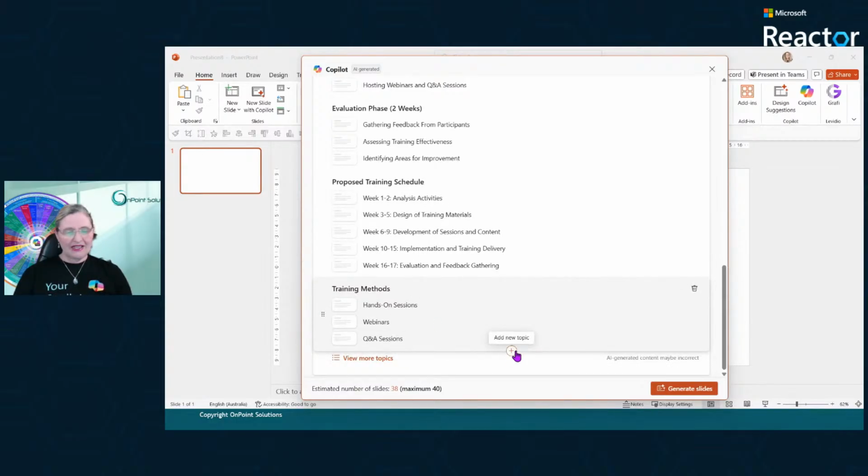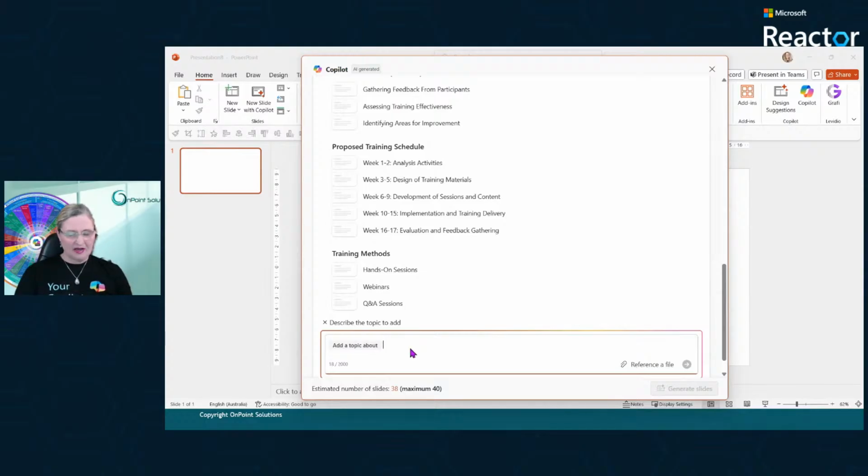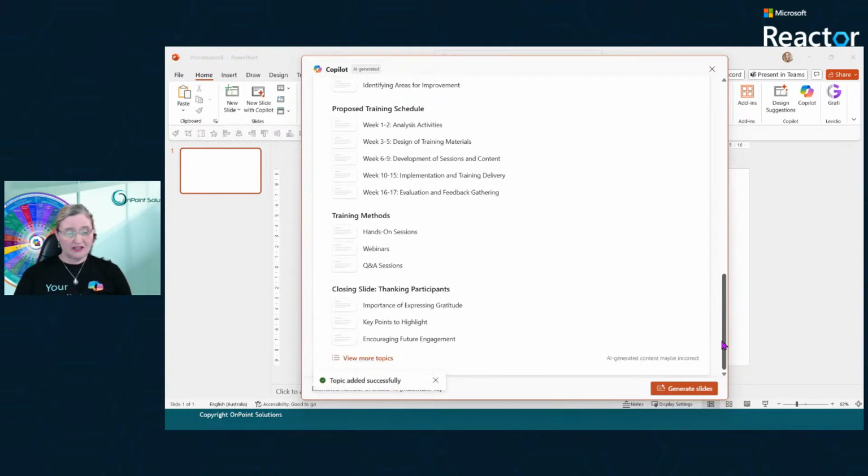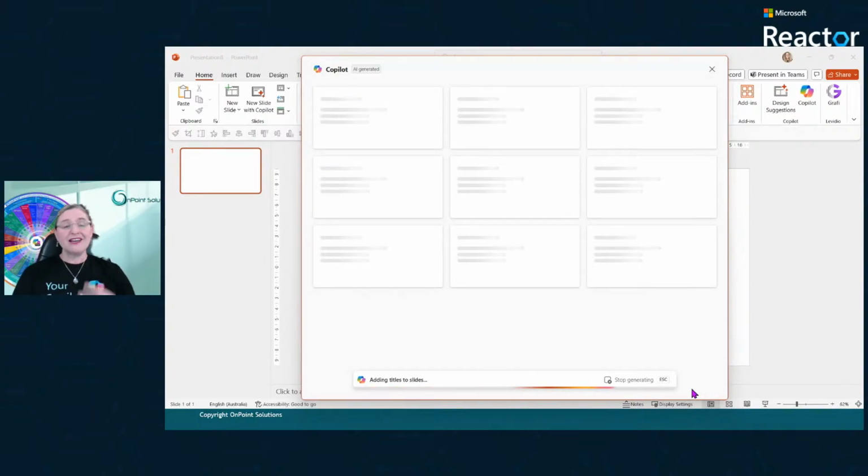I could also add in another section. So I could go, I want to add in another topic, it could just be a closing slide to thank them for joining, for example. I might just drop that in at the end. I could do it before, I could do it after. It might be I want to drop in a closing slide, key points, highlighting, excellent, courage. Sounds good. Let's generate. So I can adjust it in my narrative builder, and I do like the narrative builder for that very reason. So here we go.